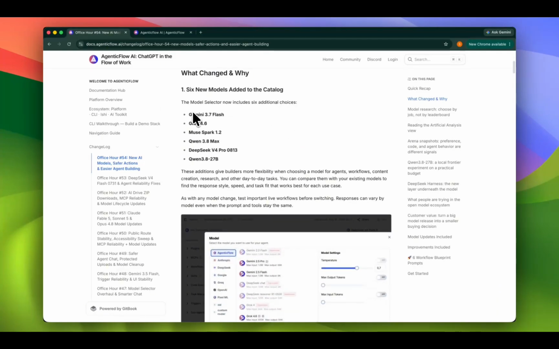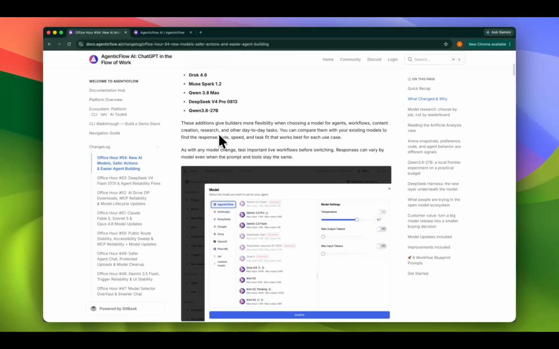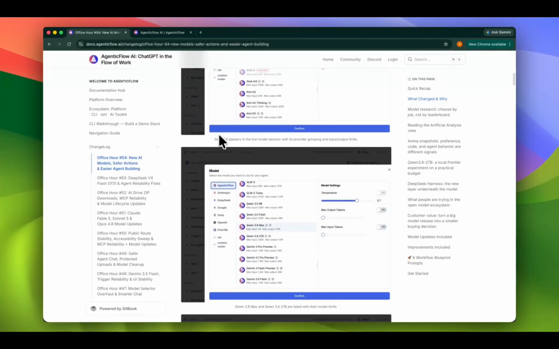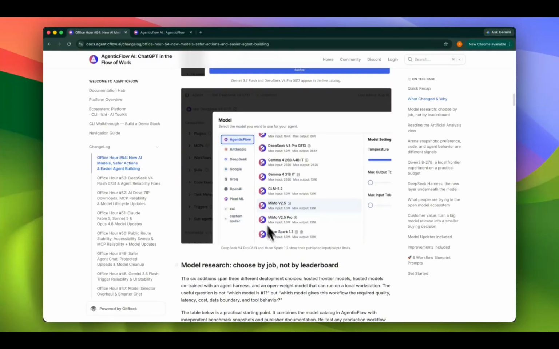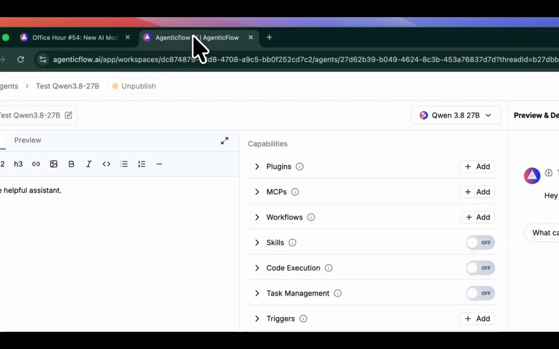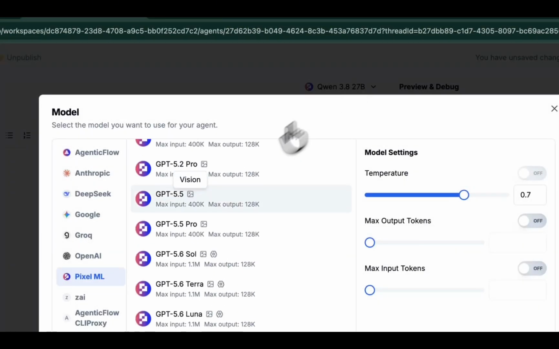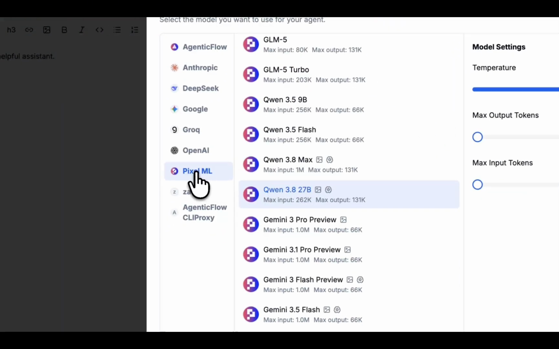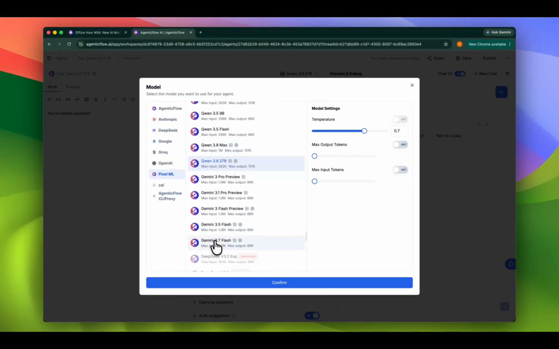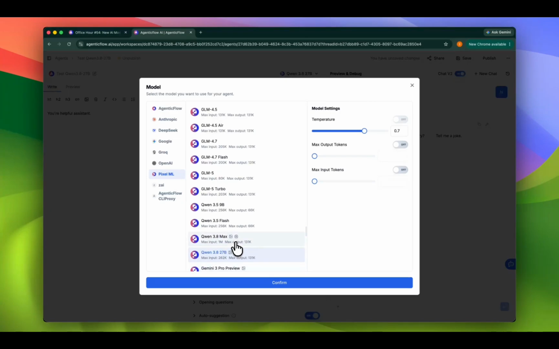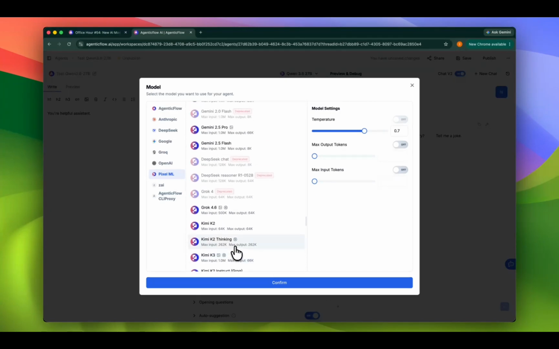So these are the models we are adding here. The models are currently available in the PixelML OpenRouter, where you can just go into AgenticFlow and select the model. You can click here, go into the new agent, then scroll down, click on the left hand side on PixelML, and then you can find these models: Qwen 3.8 27B, Qwen 3.8 Max, or you can have others like Gemini 3.7 Flash here, with other frontier models, for example Grok 4.6 from Elon Musk.